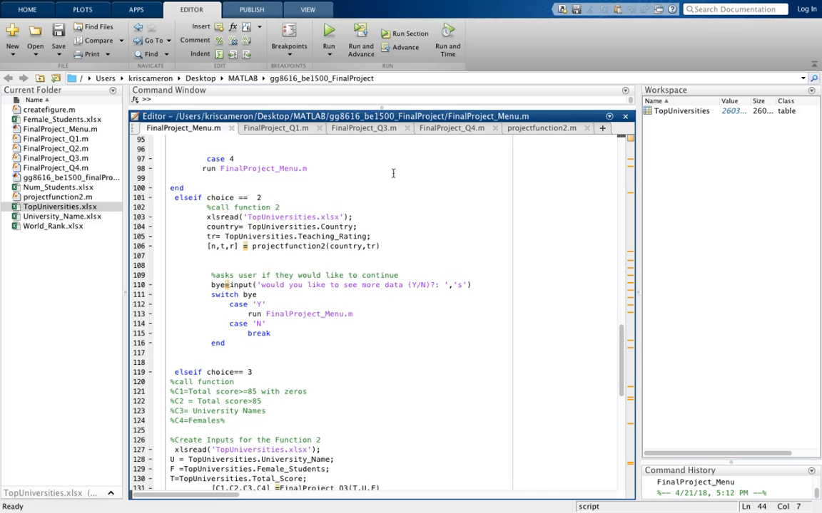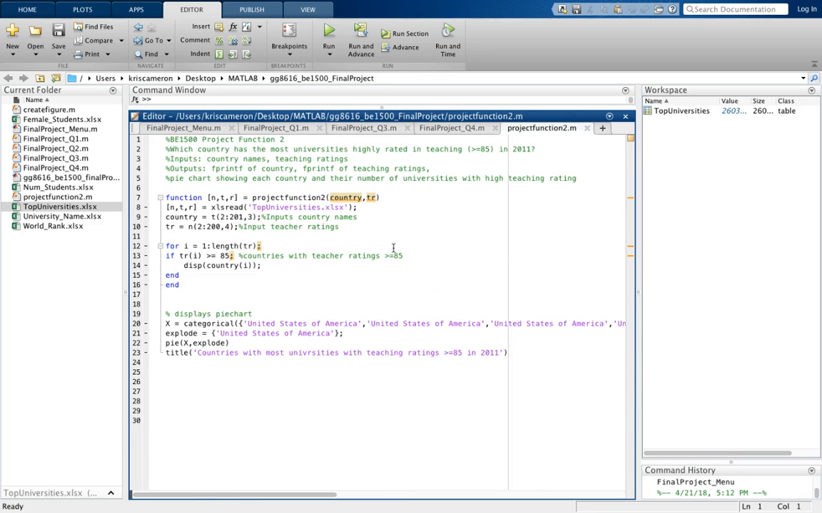Alright, so if you click question 2, this one compares the teaching ratings in the countries. We have to set our variables again, as we did for the last question. So country equals, you can see here. And now we call the function, which I will bring up and explain. Again, here are our inputs that we defined in the main script, and here are our outputs.